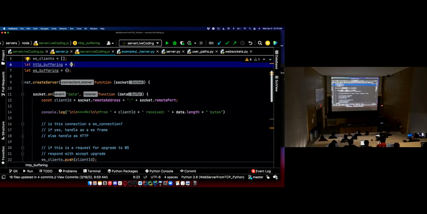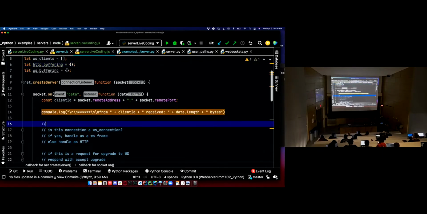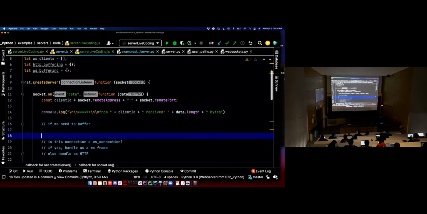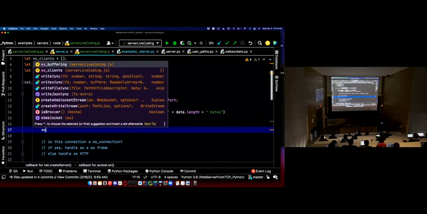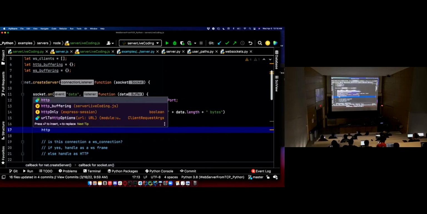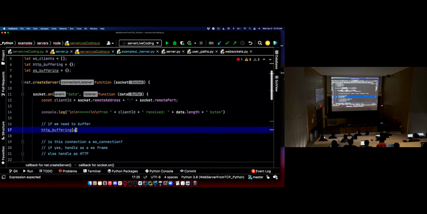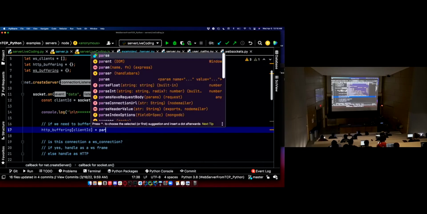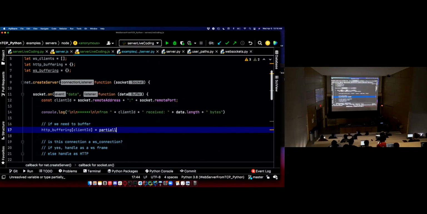the client ID, if we need to buffer, HTTP buffering of client ID equals partially buffer data. So then you can access how much data, what are the bytes that have been buffered so far for this particular client, and get that information.